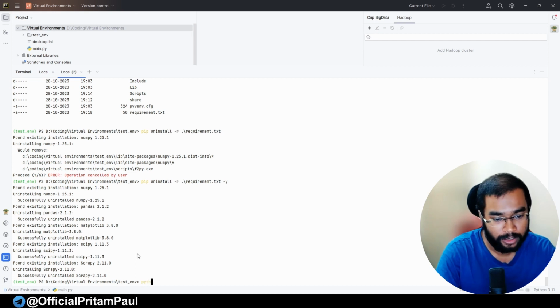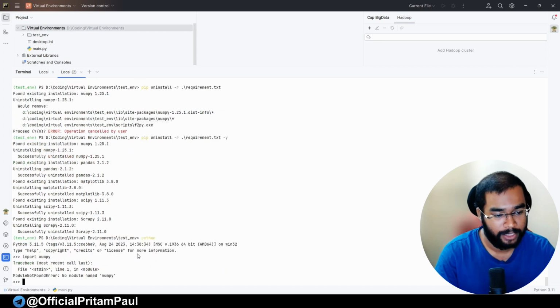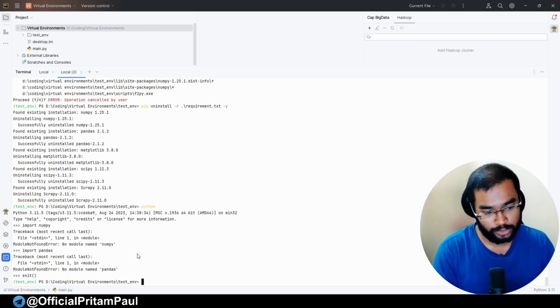How to check? Python. Okay, and here import NumPy. So you can see NumPy is not there. Import pandas, not there. So this is the way you have to uninstall.